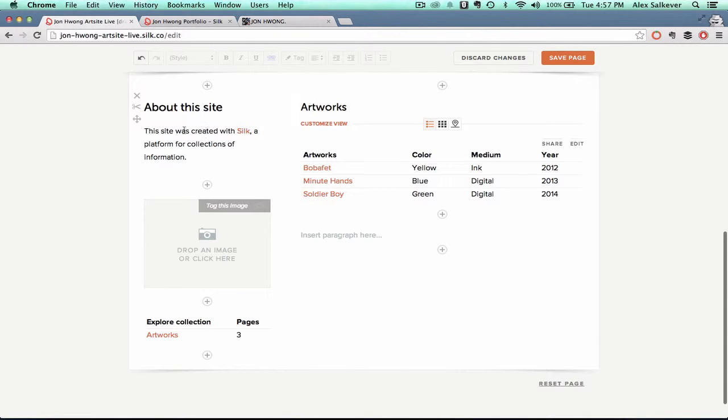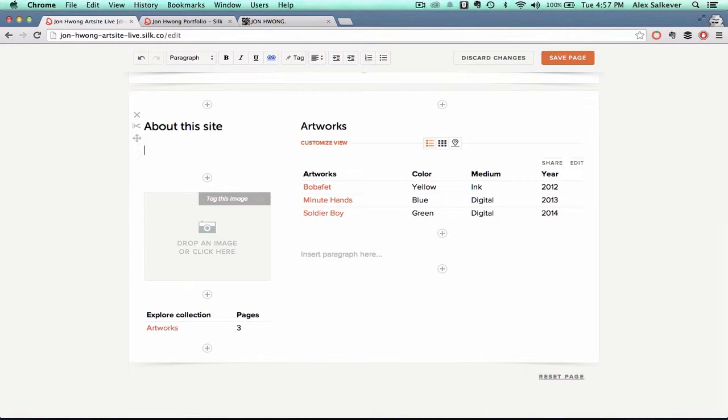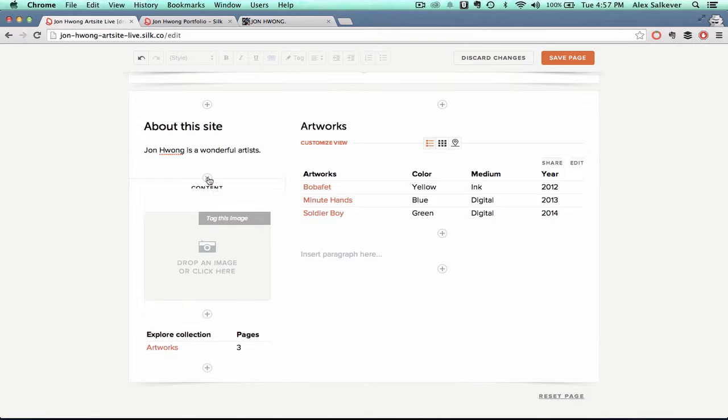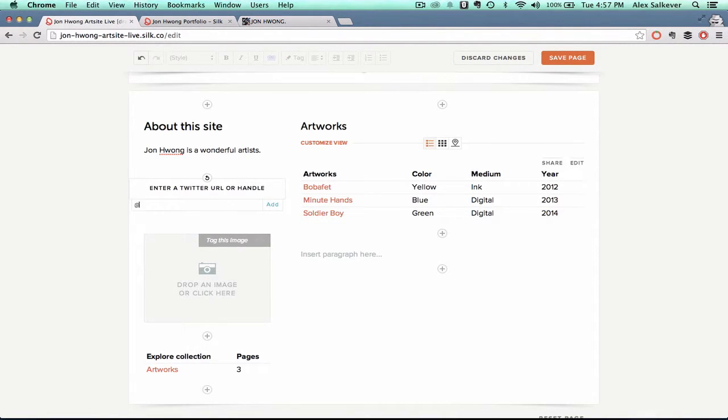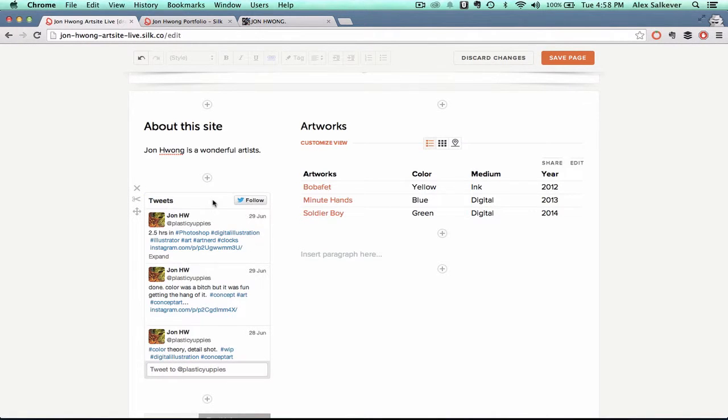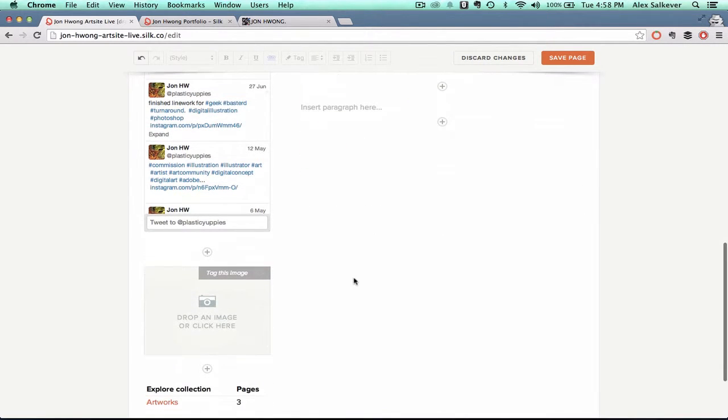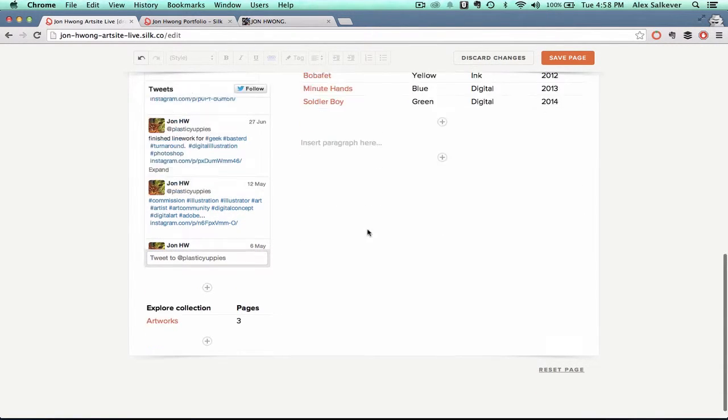So text blocks are very easy to edit. If you see one that's already there on the site, you can edit anything in it by simply clicking on it and then typing. If you wanted to embed media, such as Twitter, then you click on the Twitter logo there, and John Wong's Twitter handle is Plastic Yuppies, so we just type at Plastic Yuppies, and Silk will automatically recognize that and pull in his Twitter stream. If I don't want this image down here, I can just click on that and get rid of it.